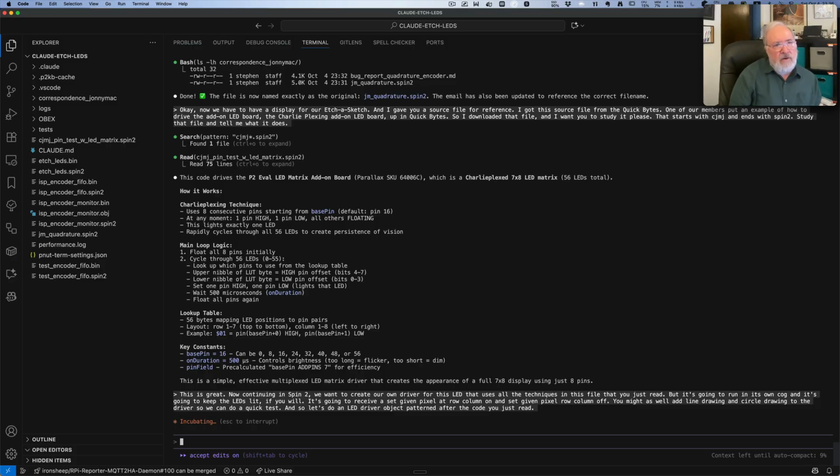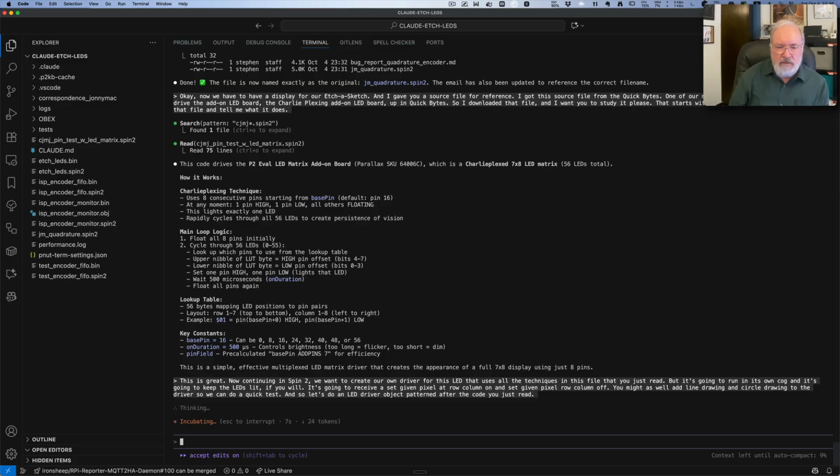Okay, so now I should have the ability to keep the LEDs lit. Charlieplexing requires constant scanning. And so now we'll have the cog doing the scanning. So now we have one cog monitoring our encoders. We have another cog doing the scanning LEDs. And then we have the main cog running the overall system. So it's thinking about this, and then it's going to blast the code in. I'm expecting another ISP file here anytime soon.